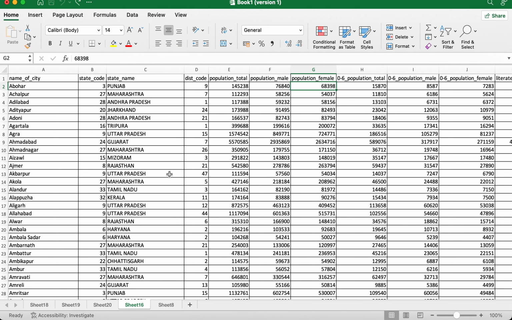Welcome to today's class. In today's class, we are going to learn about conditional formatting. So, what is conditional formatting?